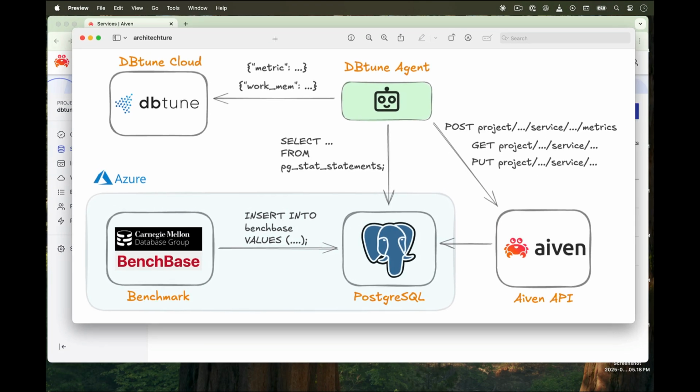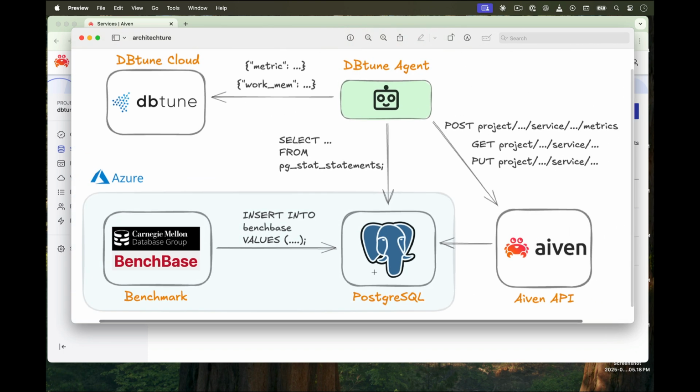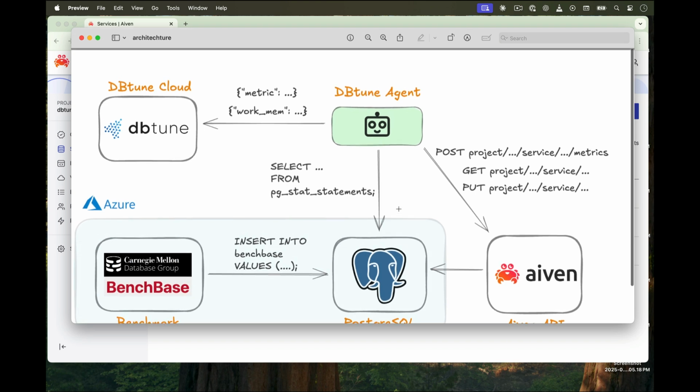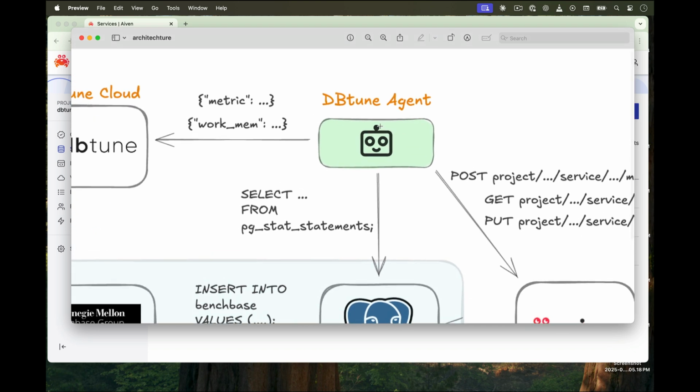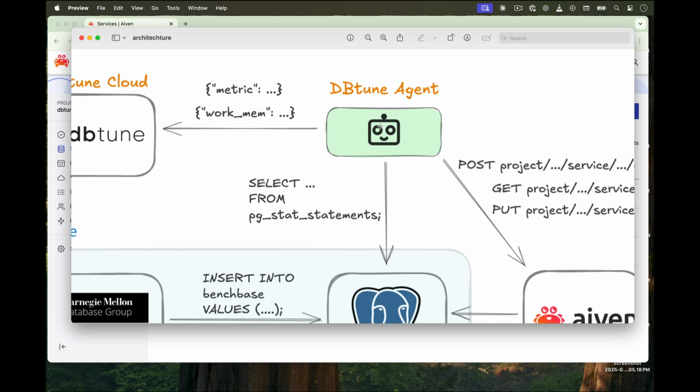While that's setting up, let's take a quick look at how DBtune integrates with Aiven behind the scenes. At the core of the setup is your Aiven managed Postgres database. This is where all the queries and workload land, typically coming from your application backend or other connected services. To monitor and optimize that workload, DBtune uses a lightweight agent. And the great part is it can run anywhere: on your laptop, inside a VM, or alongside your infrastructure.